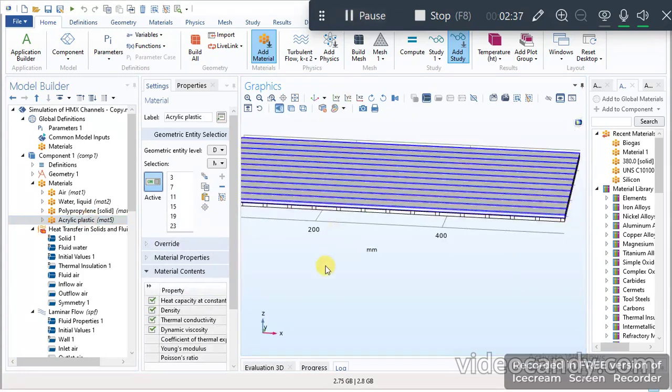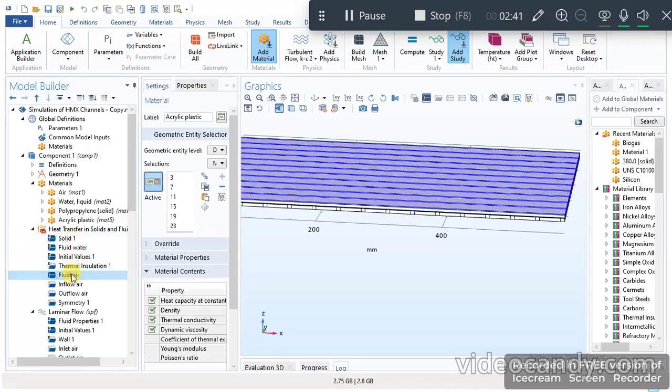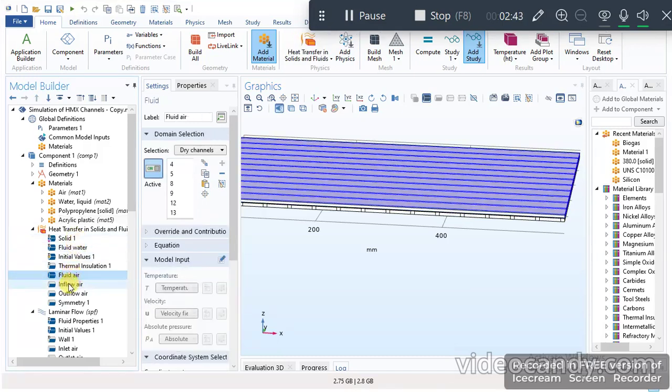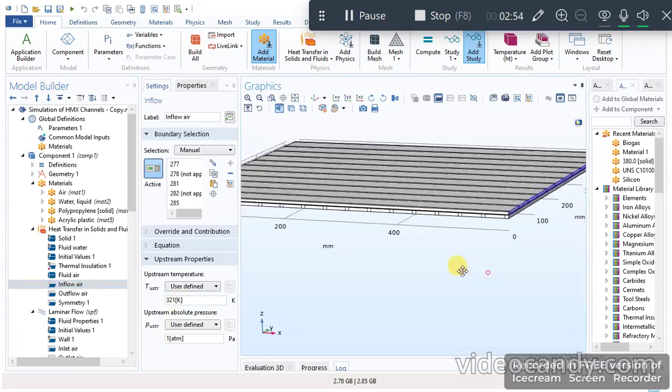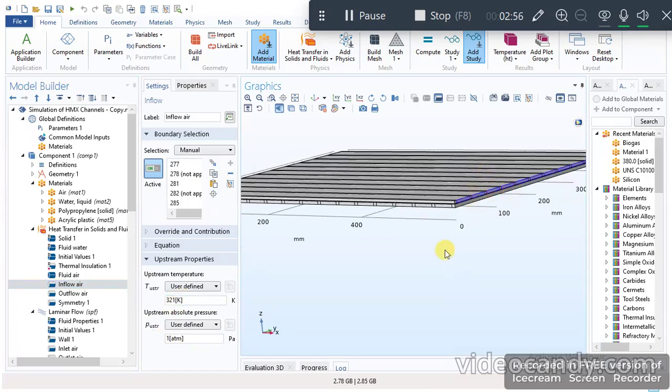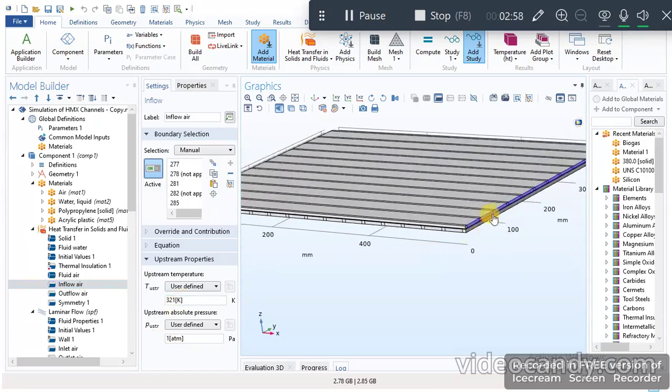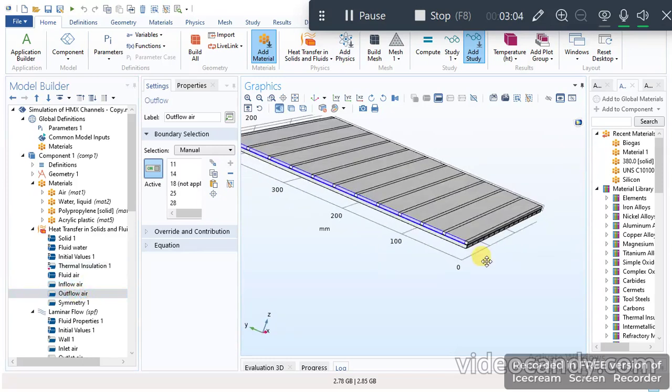Now in the boundary conditions, I have applied the boundary conditions to the inlet airflow. Inflow air temperature is 321 Kelvin and pressure is 1 atm. You can see this is the inlet of air. The hot air will enter from this area and this is the outlet of air.